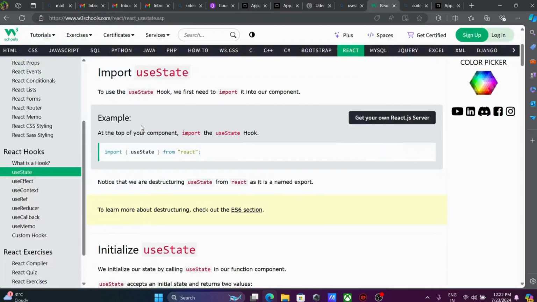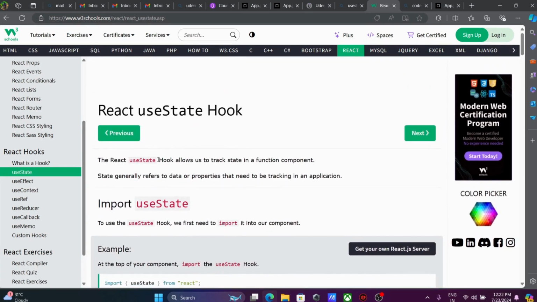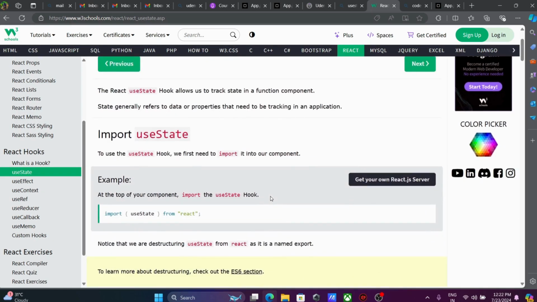For that, you have to go to W3Schools or any other documentation website. So, what is the React useState hook? The React useState hook allows you to track state in a function component. State generally refers to data or properties that need to be tracked in an application. Importantly, if you use the useState hook, you first have to import it from React.